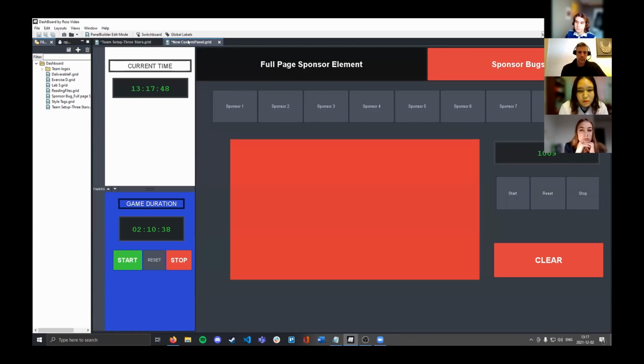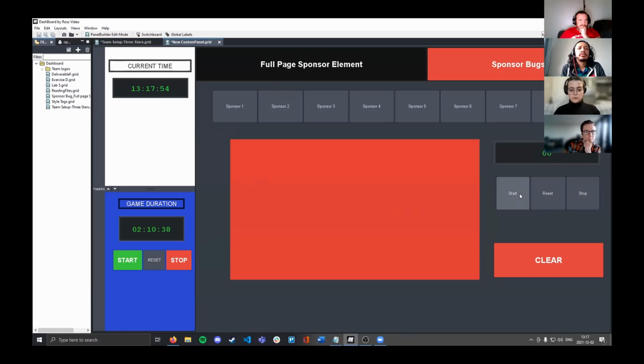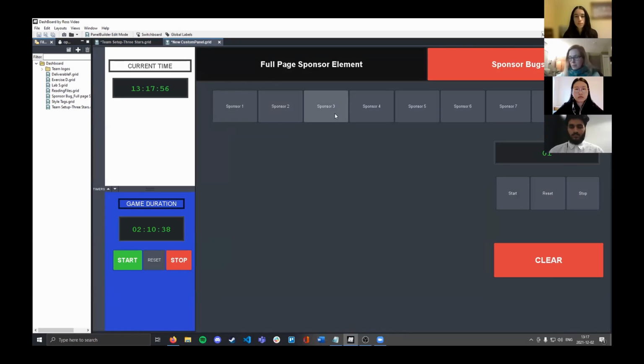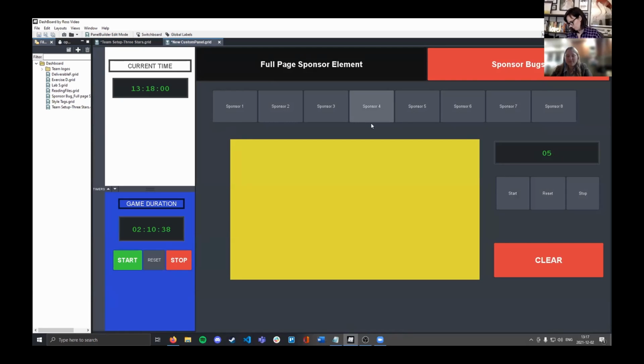For the full page sponsor, we have created our panel in a way that is clear, organized, and aesthetically pleasing so that the controller can easily use it. The 8 buttons at the top control and display 8 different sponsors depending on which is needed. And now for the sponsor bug.